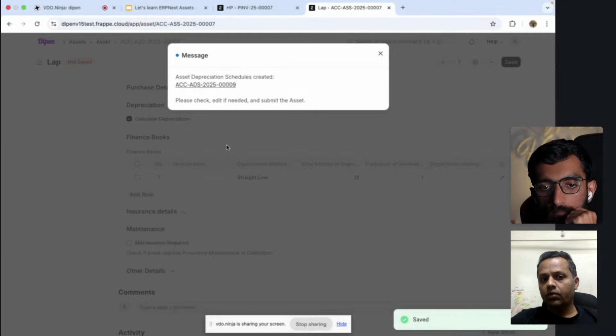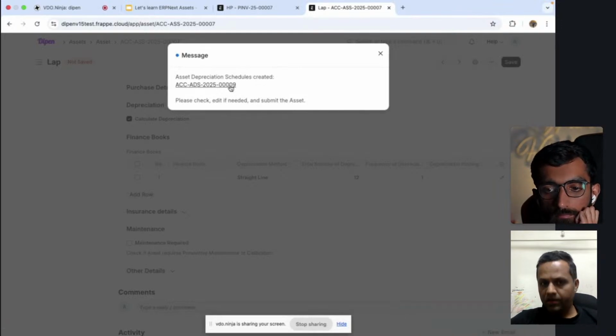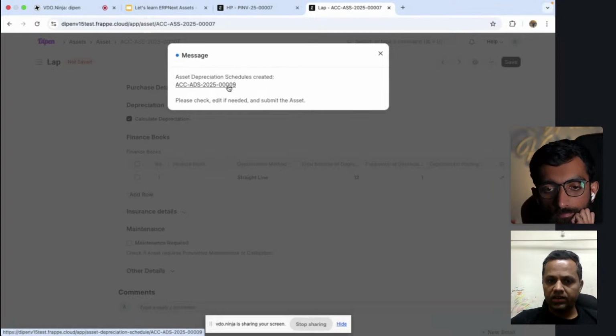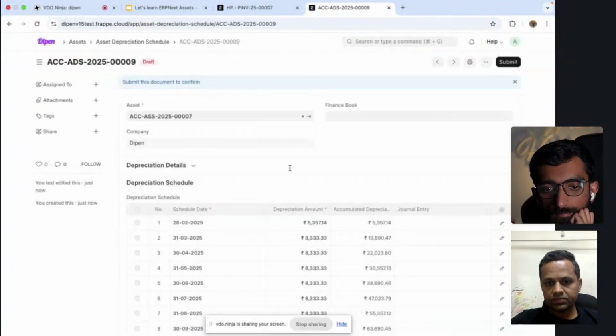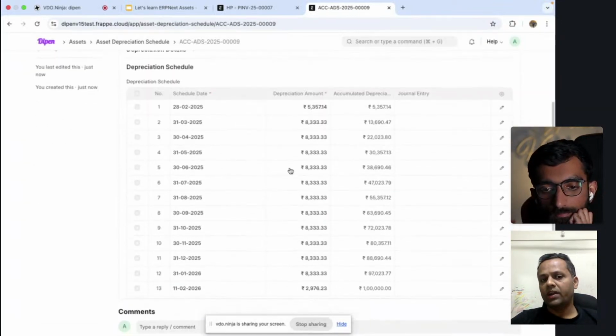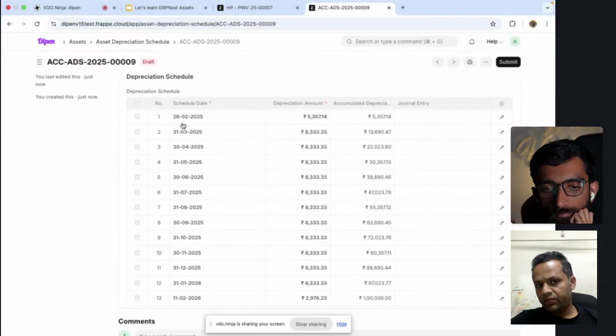Now the system is saying the asset depreciation schedule is created. The system will create one schedule. Let's see that. This is the schedule of my depreciation. On 28th Feb, 55357 would be the depreciation.